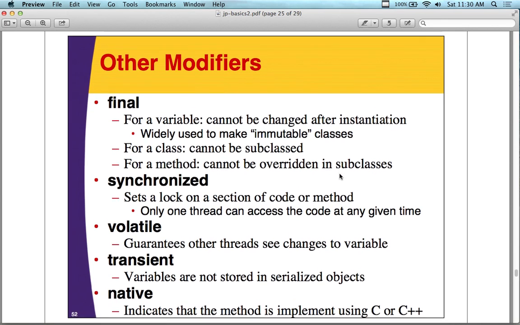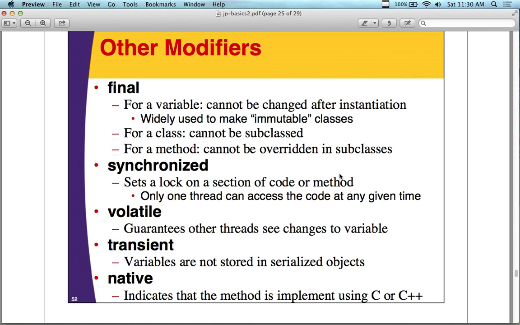So modifiers, here are some other ones you may not necessarily be remembering. We actually went over all of these in the last weekend of the class. Final. For a variable, it cannot be changed. It's constant. It's final after instantiation. Widely used to make immutable classes. You make the class final. Why do you want to do that? Well, because you want it, but you don't want it changed.